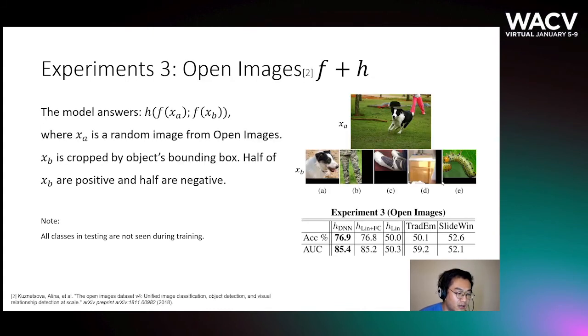Experiment 3, we try our F and H functions on Open Images. Here's an example of an Open Image on the right. XA is a test image, and XB could be a dog, trousers, a shoe, a countertop, and a caterpillar. For XB, A, B, C are contained in XA, D, E are not contained. The results also show that F and H outperform 2 baselines, and when the H function has 3 layers, it works best. The 2 baselines here can be found in our paper.